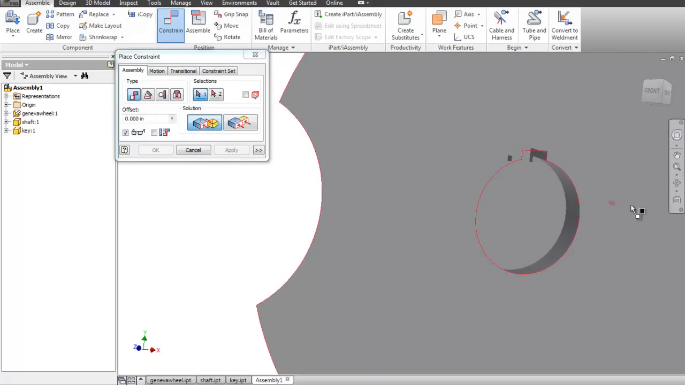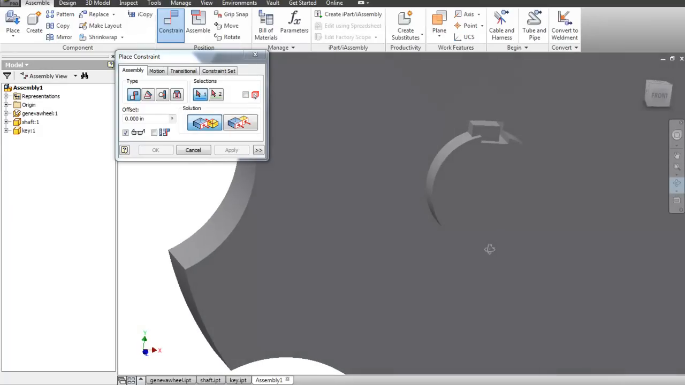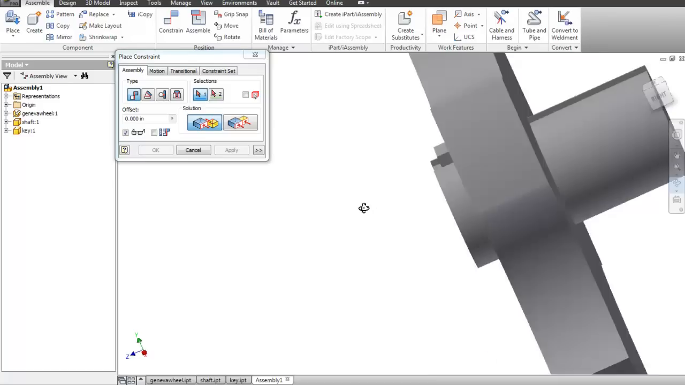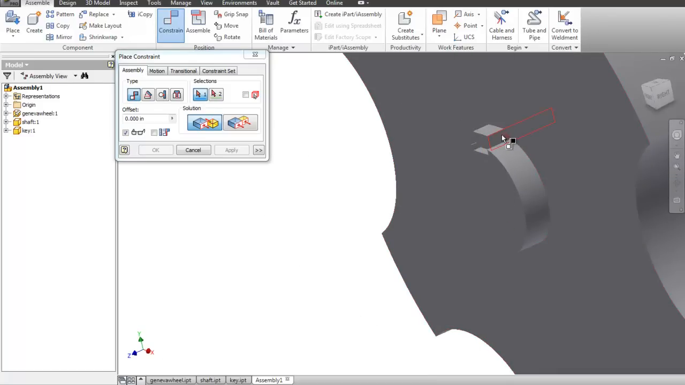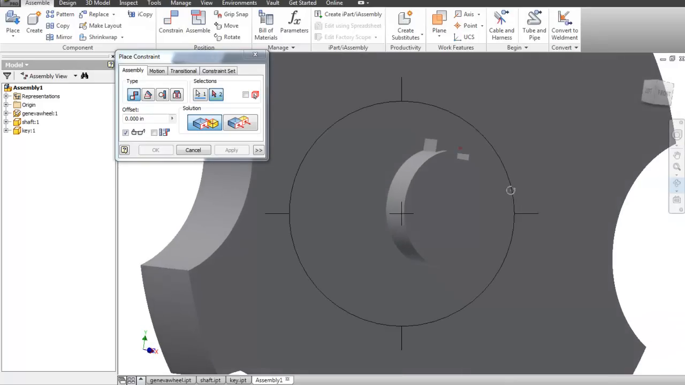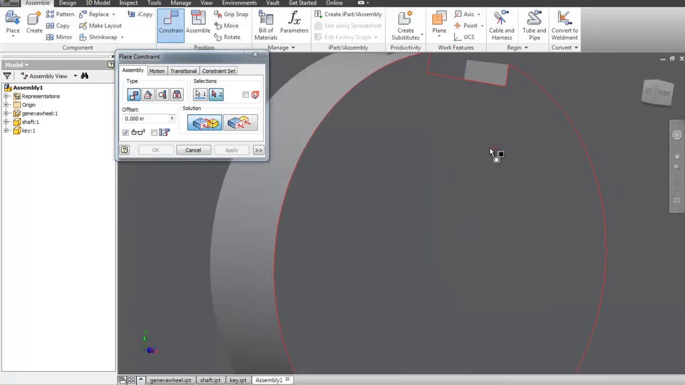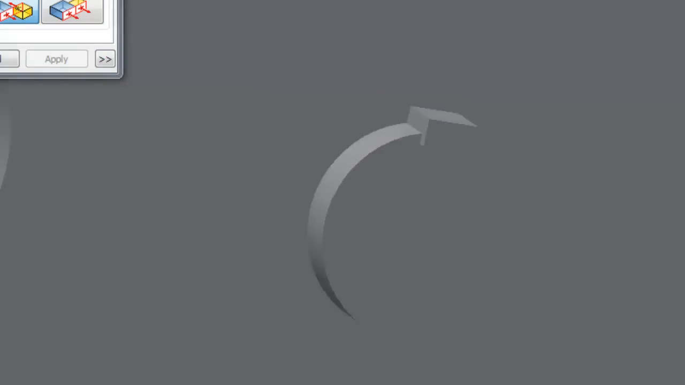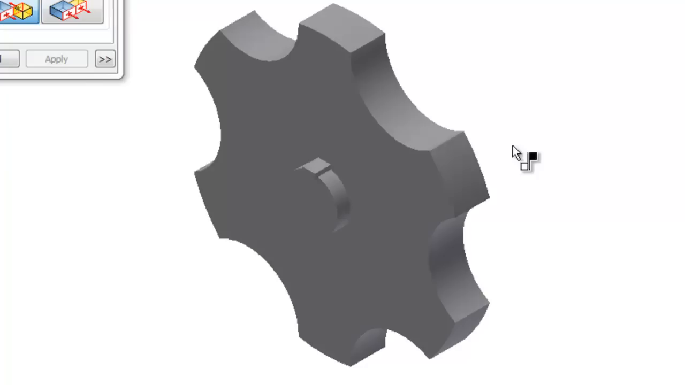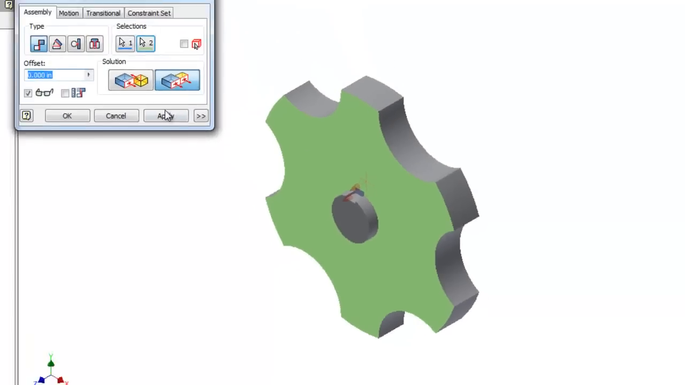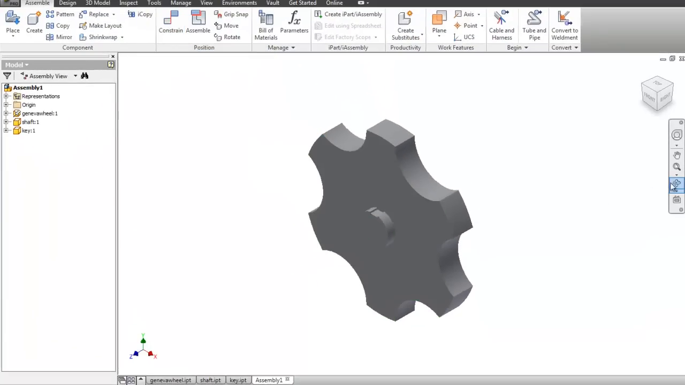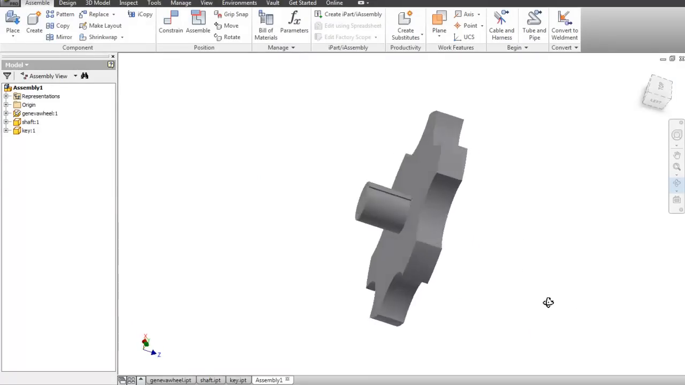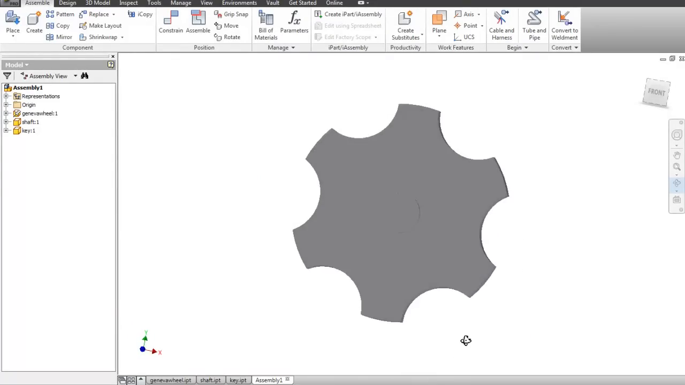Hit apply, and then I'm going to do a mate constraint of this surface and that surface. Apply. And then I'm going to do a flush constraint with that surface and that surface. Apply. And so what you'll see is that once you have the key in there, it's locked in.